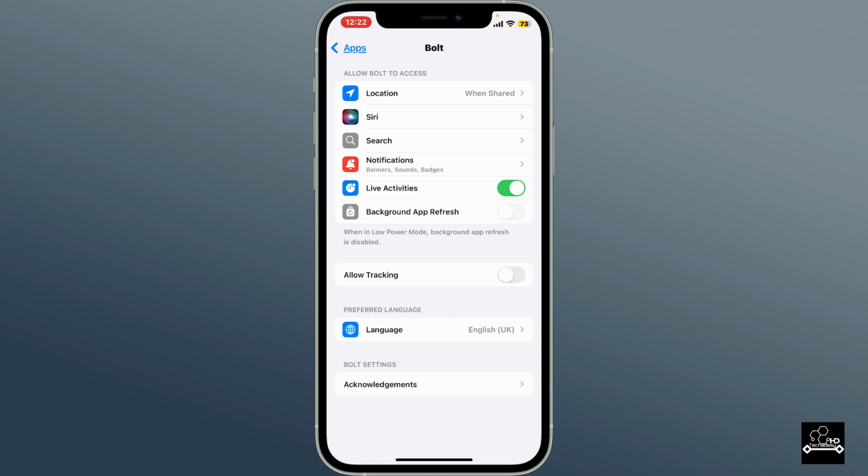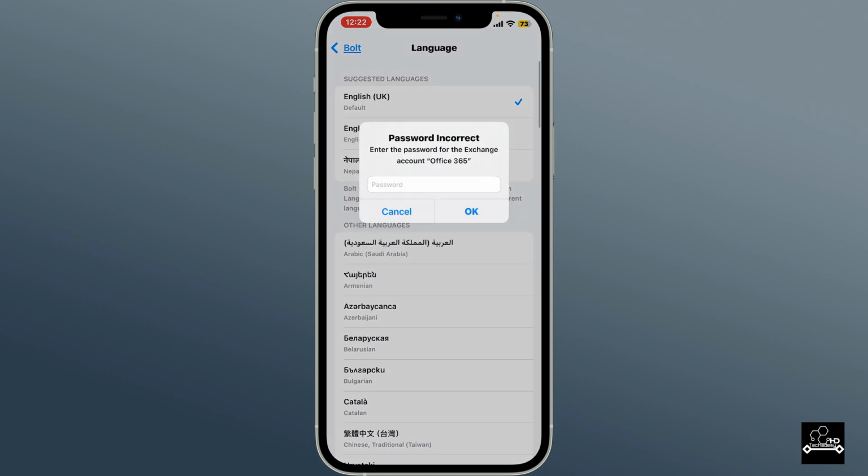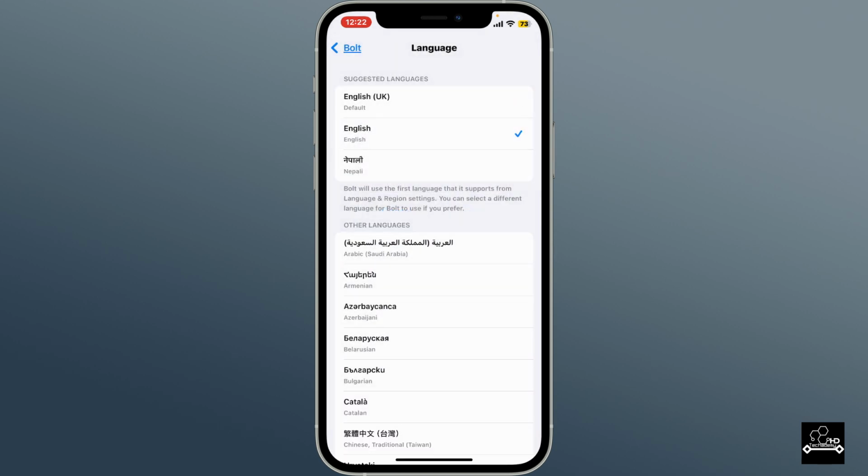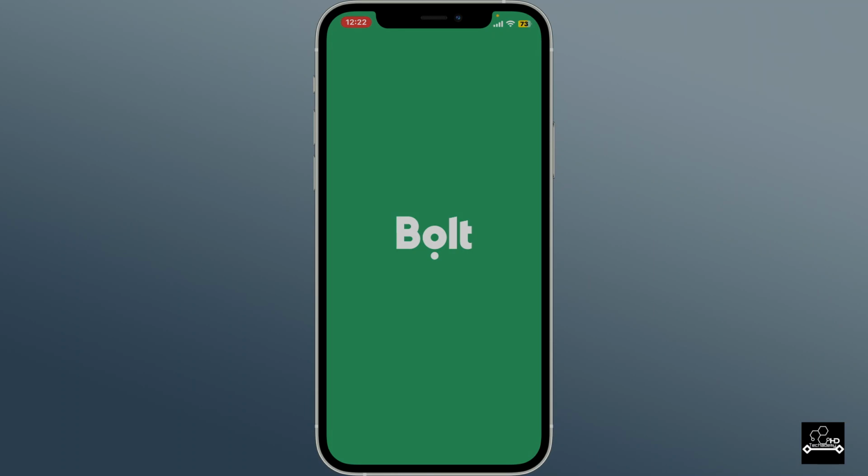Click on Language under the Preferred Language option and select a different language of your choice. Soon after you do that, you will be able to change your language setting on the Bolt app as well. So that's how you easily change your language setting on Bolt.